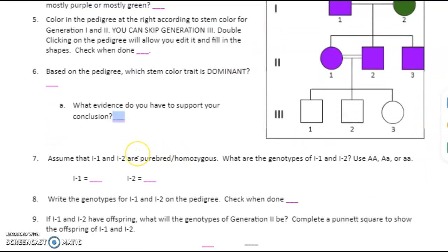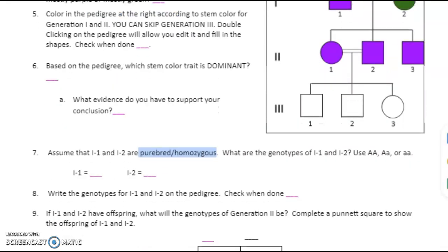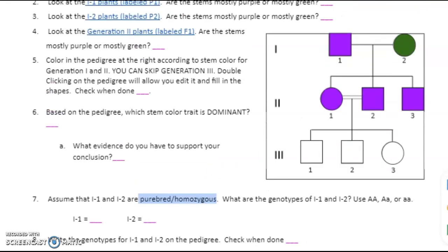Now, if you're doing this on the printed version, there might be a typo, depending on when you got this. For number 7, the incorrect version says to assume that they're dominant. We want to assume that they're purebred, or homozygous. So we're going to assume they're homozygous, and we're going to see if these results match what we predict.